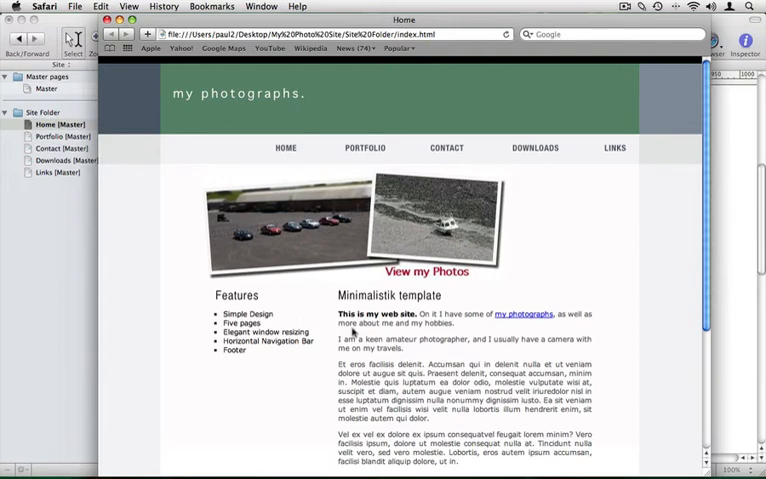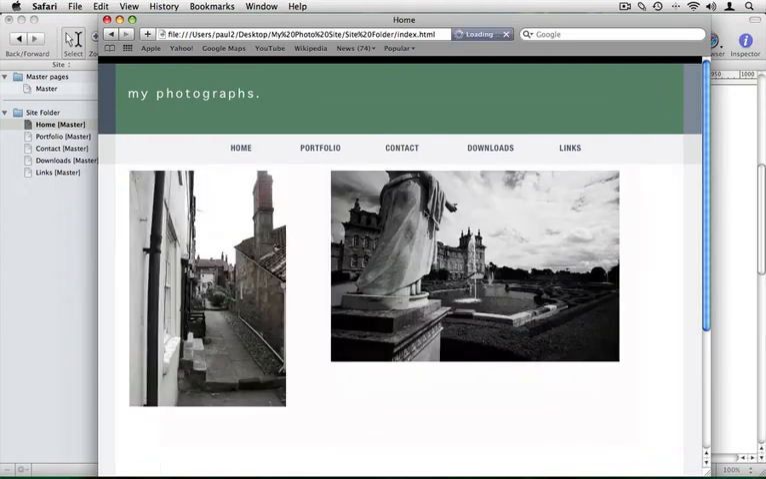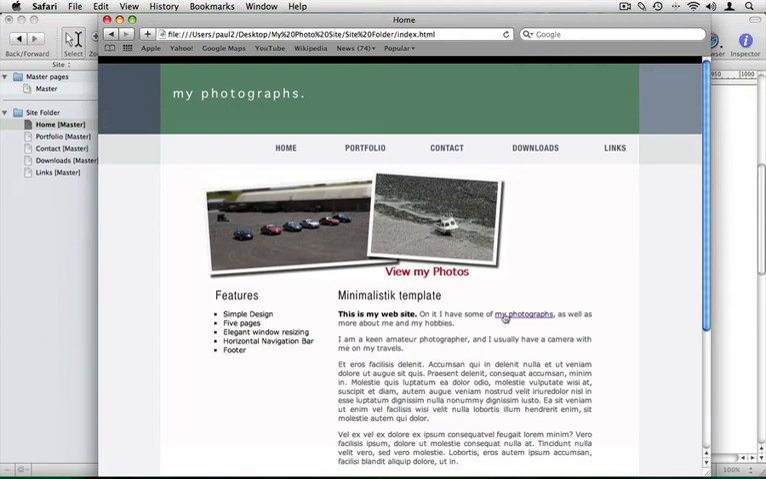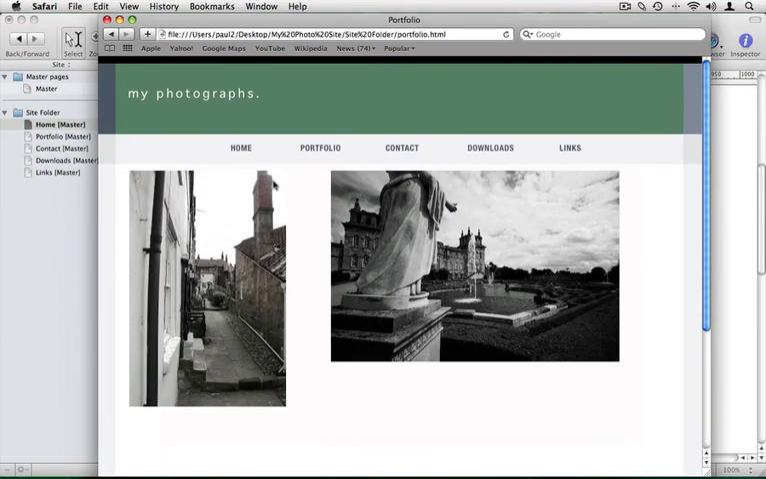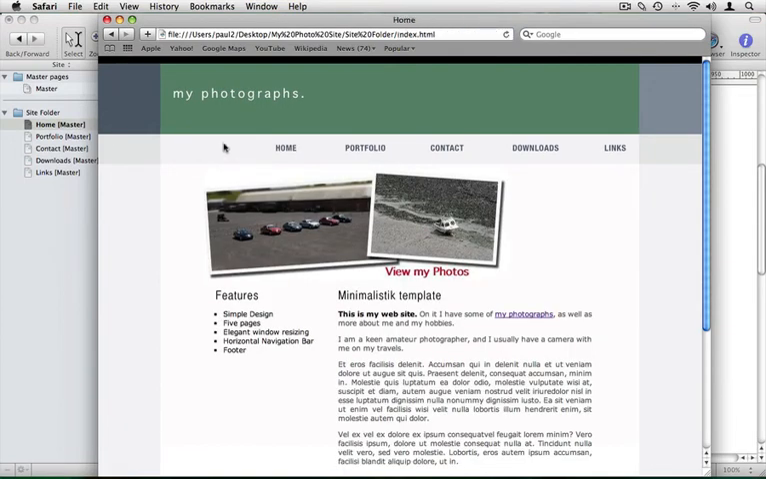Here is the home page with our HTML text. The graphic collage we built is here and the image and text have links applied to them. Let's test the links. If we click on the collage, we will be taken to the portfolio page. I've added some pictures to this page when you weren't looking. We'll go back to the home page and check the HTML text link as well. And that's working too. Right, that's all good.